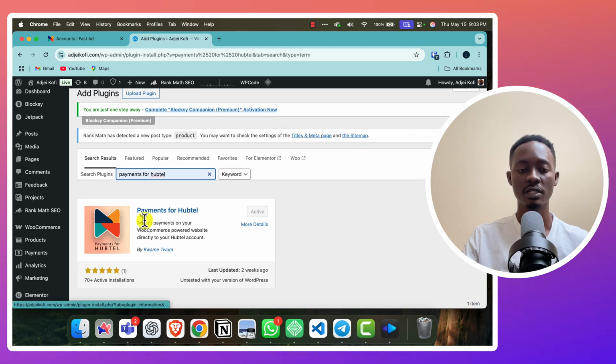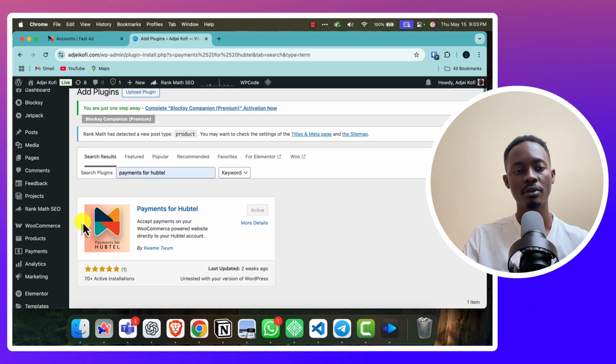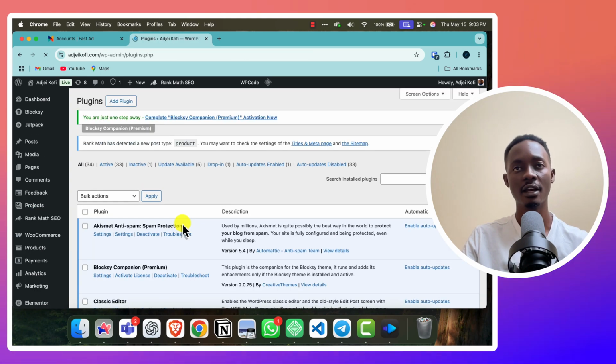This is how the plugin looks like. So it's by a developer called Kofi. I've installed it already, so you have to click on install here and it will install for you. Next step, go back to your installed plugins. This is where we're going to configure the plugin to use for your website.